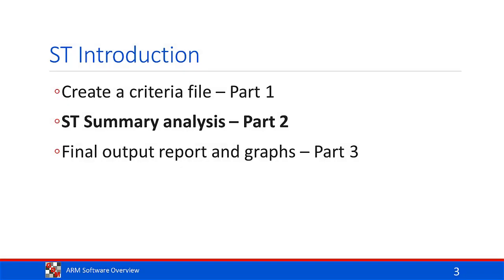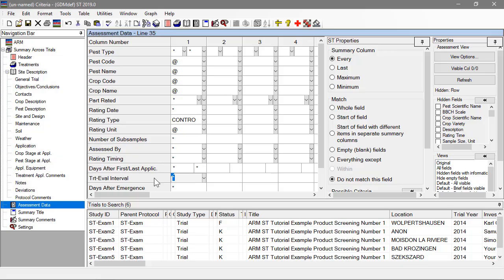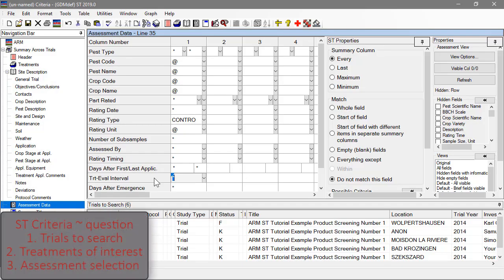In part 1, we covered the steps to create a criteria file. Now we will demonstrate the ST summary analysis. So that completes the 3 main parts of a criteria file that we need.